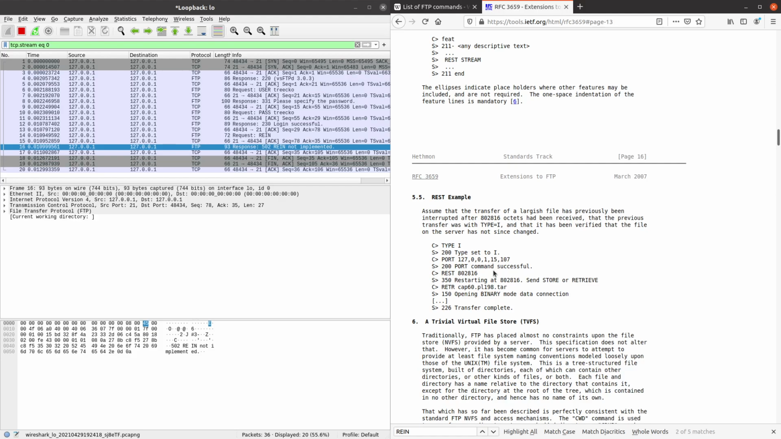It's used to restart a previously interrupted file transfer. That way you can pick up from where you left off in the transfer. What it's looking like here is you can just send the command REST followed by a number. That number represents how many octets, or 8-bit values, of that file you've received or sent so far.